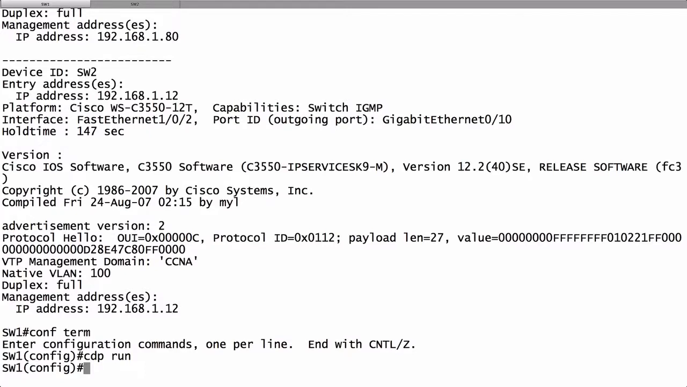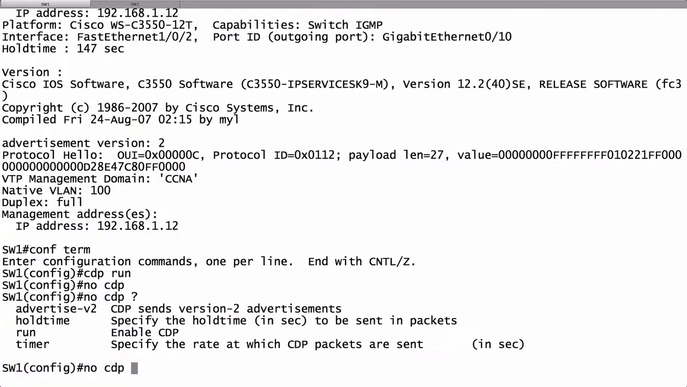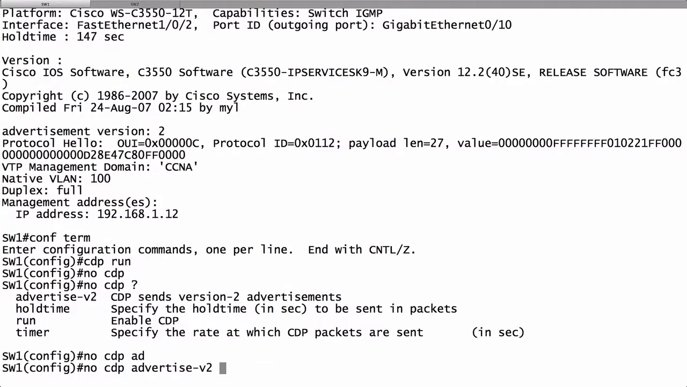We talked about version 2. If we did not want to run version 2, if we wanted to run version 1 for whatever reason, we would need to do a no CDP advertise-v2. That would make us be running in version 1 mode. Probably not a good idea unless you have a very specific need to do that.